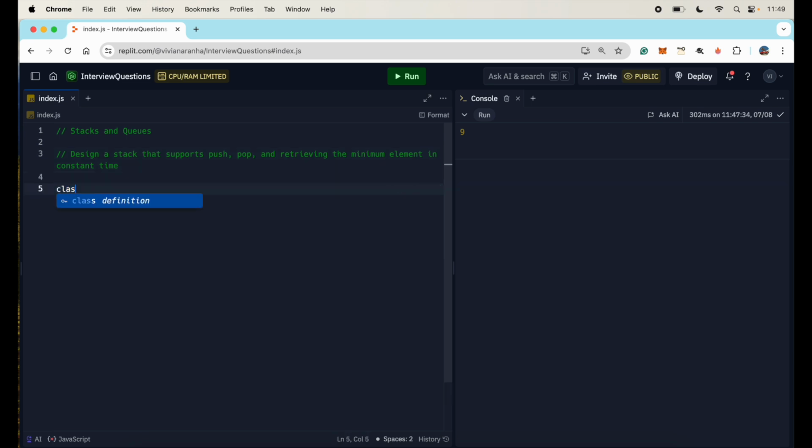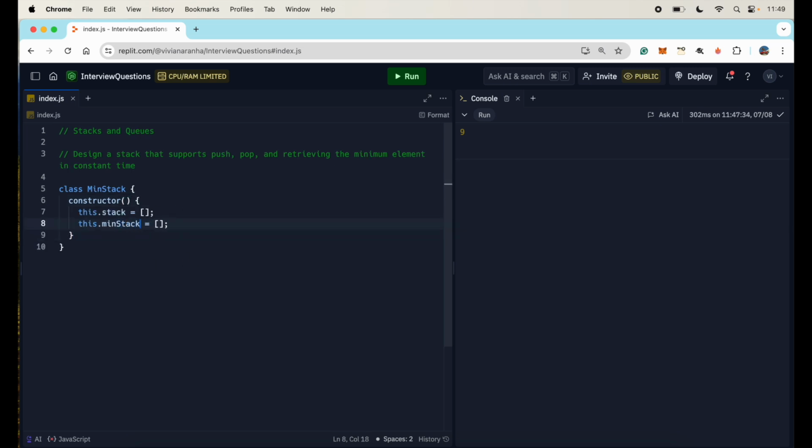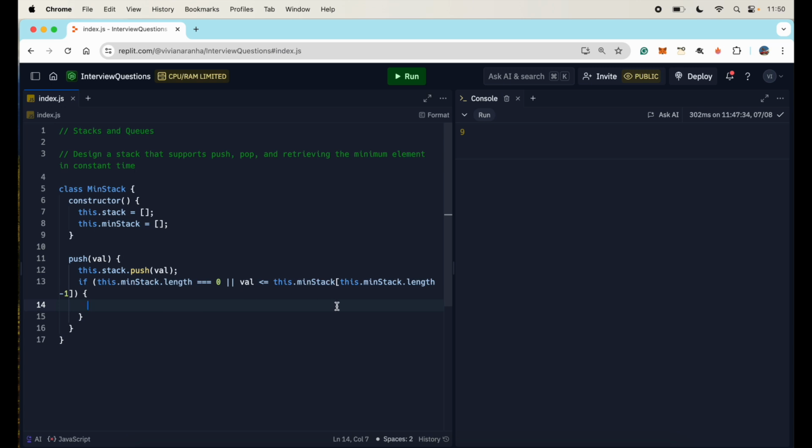So I'm going to create a class, and in this particular case call it MinStack, and inside this I'll create the constructor. This constructor will have this dot stack as empty, and I'm going to call the other one minStack. Next I'm going to write the push value function: this dot stack dot push the value. Then I'm going to check if this dot minStack dot length equal to 0 or value is less than this dot minStack at this dot minStack length minus 1. I hope that is length. Okay, minus 1 is what was missing, and then close this. And if this is true, in this case I'm just going to push the value. I'm going to say this dot minStack dot push value.